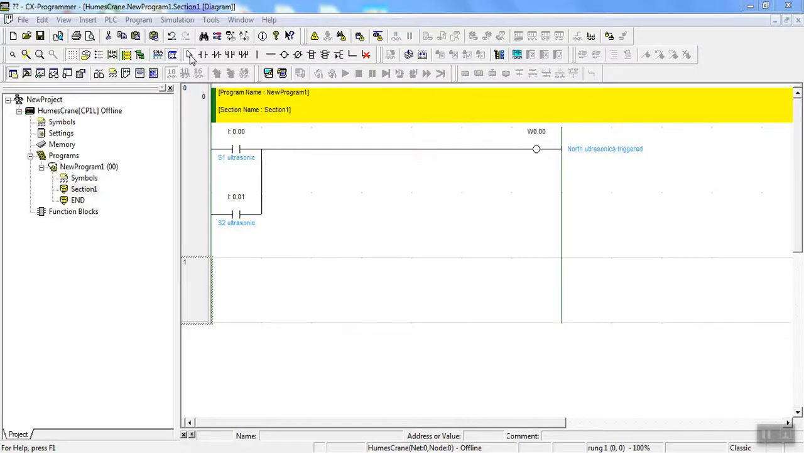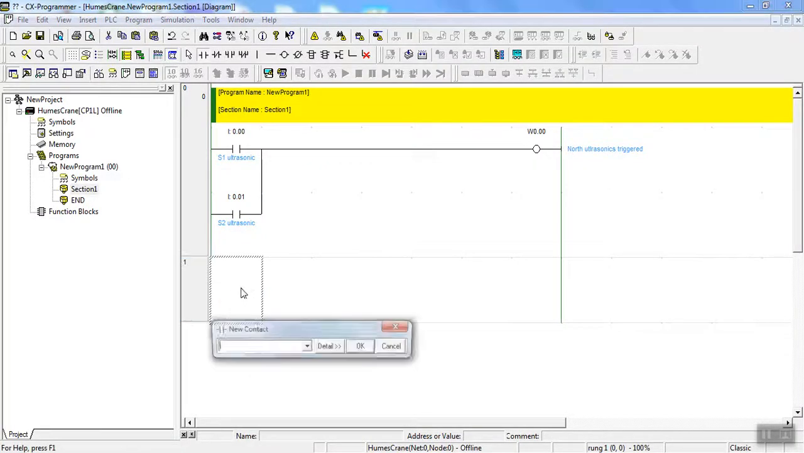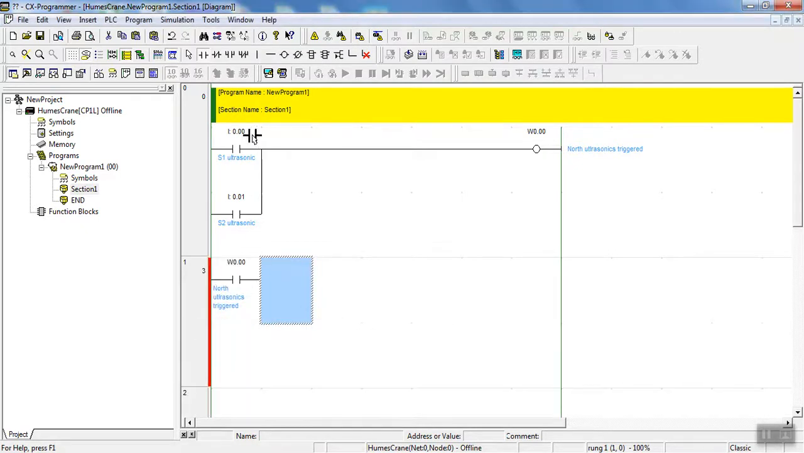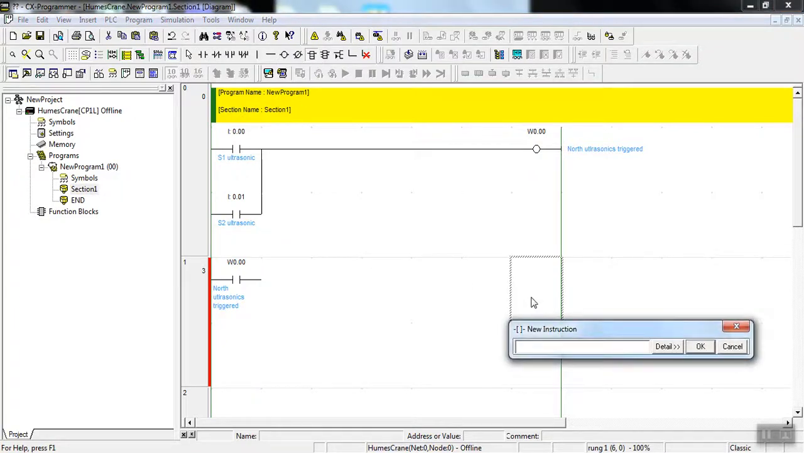So the mission is showing sets and resets in CX-Programmer. We've already got a basic couple of inputs coming in here from the S1, S2 ultrasonics, driving a work bit. We'll start down in the next row with that work bit, create a contact, and then this will drive a set instruction. So we'll set a bit whenever this comes on, and then even if it goes off, it'll stay set.